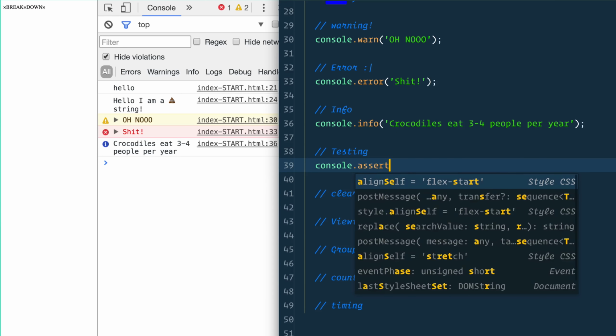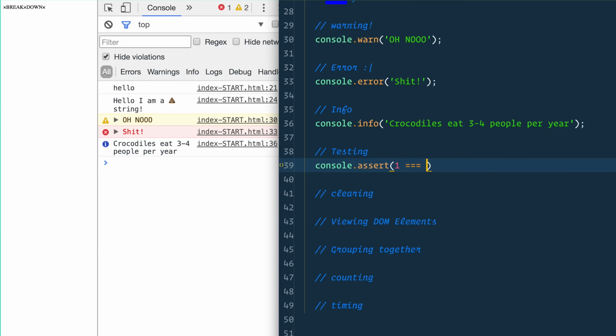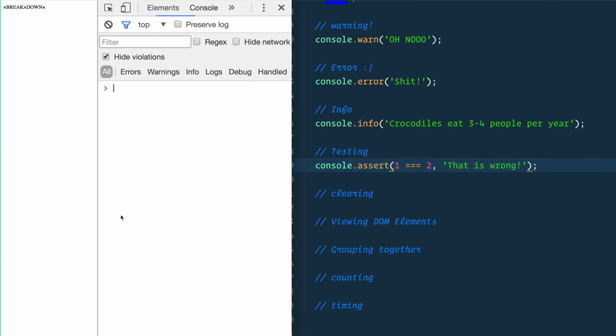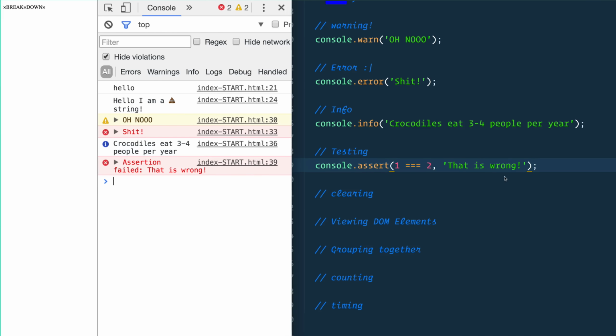You can use console.assert to check if things are true. So if 1 is equal to 1, you will say that is wrong. And if we run this, you don't see anything. Why? Because that is true. console.assert will only fire if something is wrong. And then it will tell you assertion failed, that is wrong.